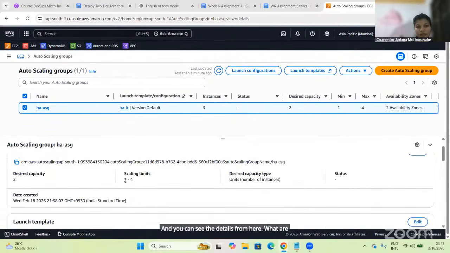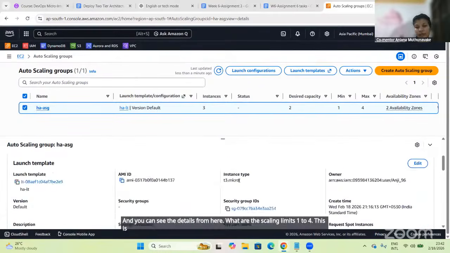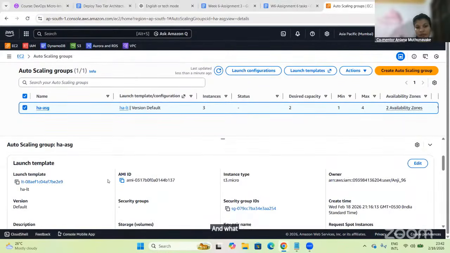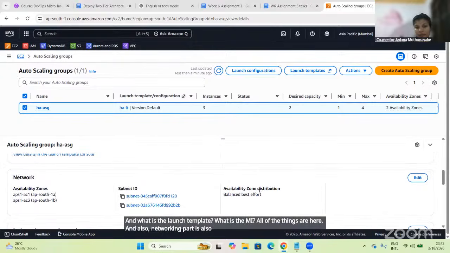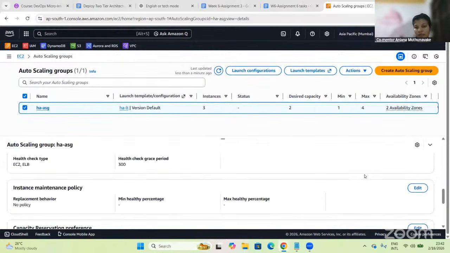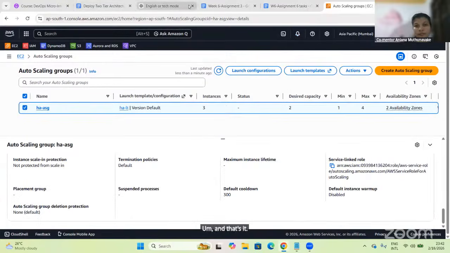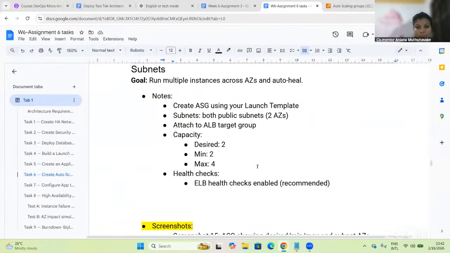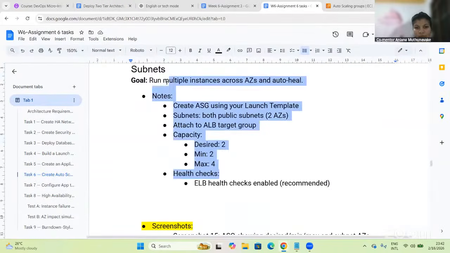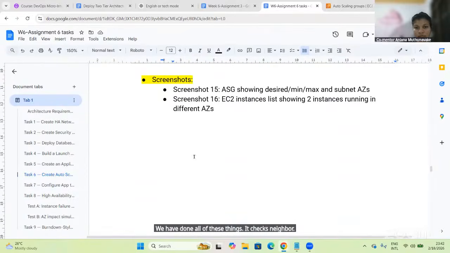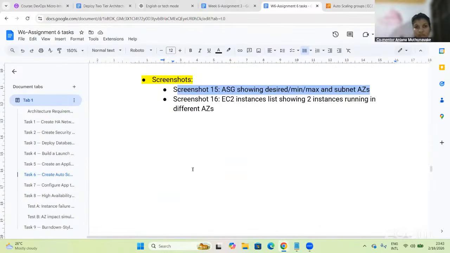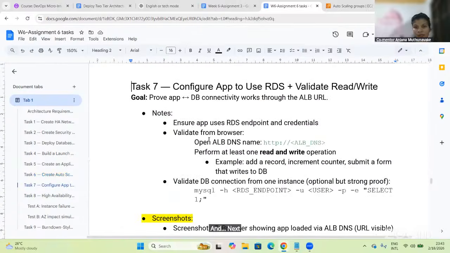What are the scaling limits? 1 to 4. This is the desired capacity. And what is the launch template? What is the AMI? All of the things are here. And the networking part is also here. And that's it. After that, we have done all of these things. And next we are going to the next step.